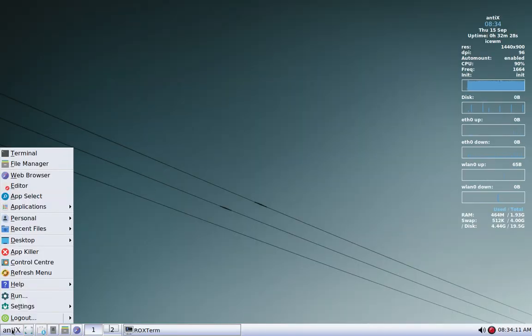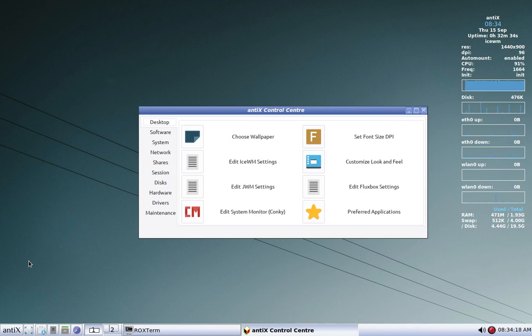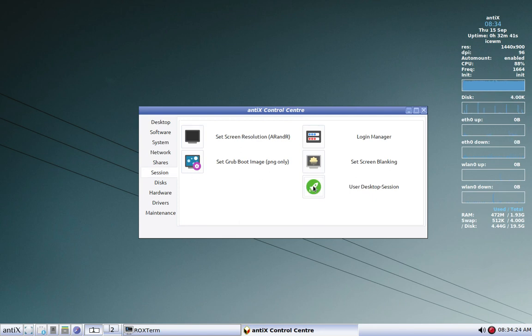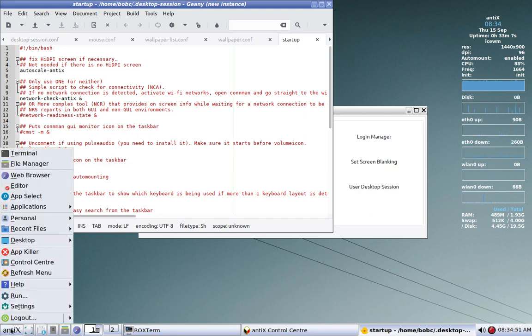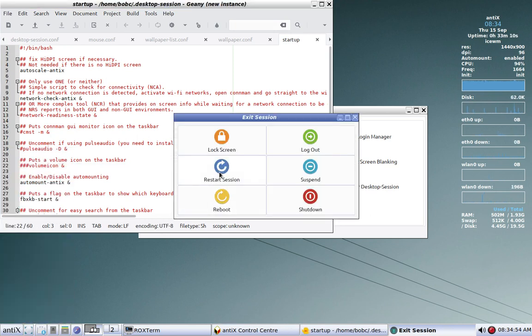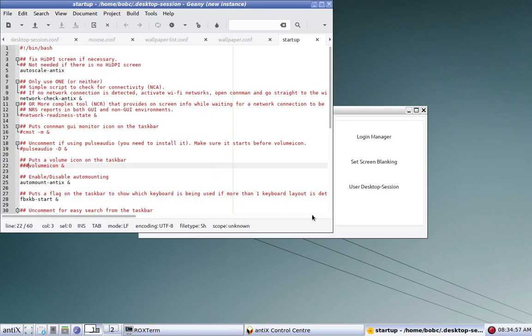The way we turn that off is we go to Control Center, and the volume icon is under the session, user desktop session. It's in the startup file, and here it is. I'm going to comment it out by putting in pound signs. One pound sign would do, but I usually put in three. Save that. Let's restart the session. Log out. Restart session. And the volume icon is now gone.